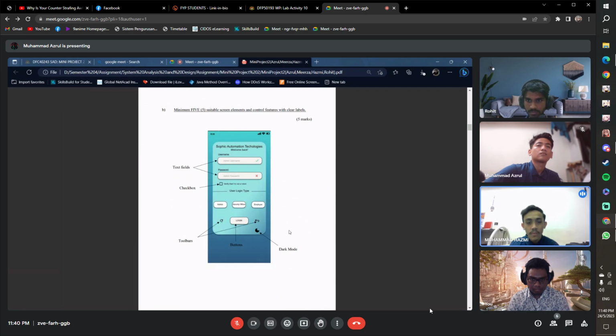Next, we must have a minimum of five suitable screen elements and control features with labels. First, we have the text field, checkbox, toolbox, and dark mode.